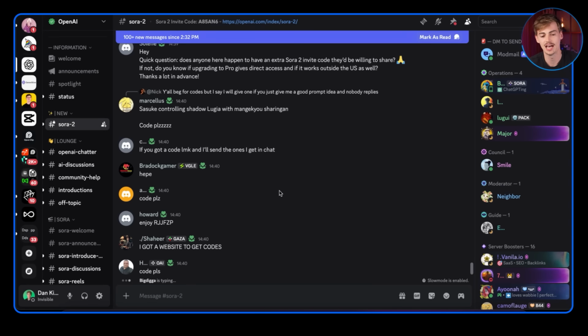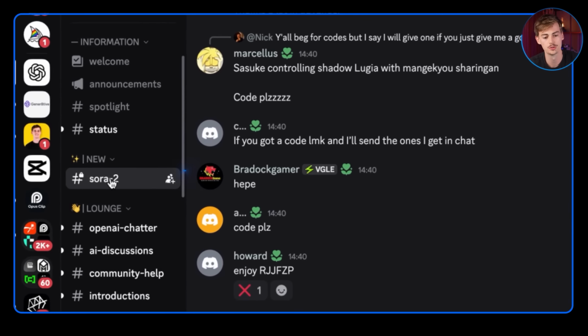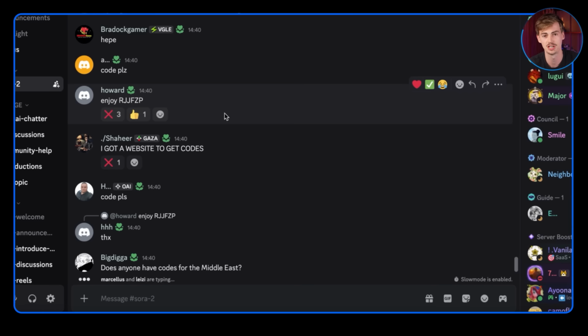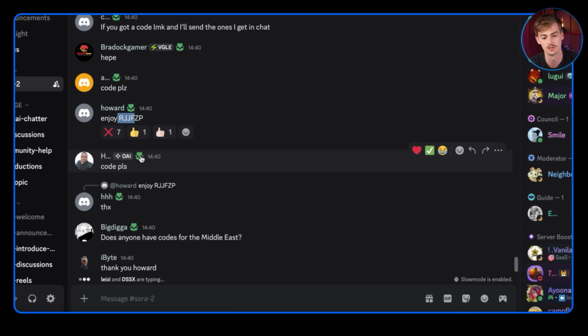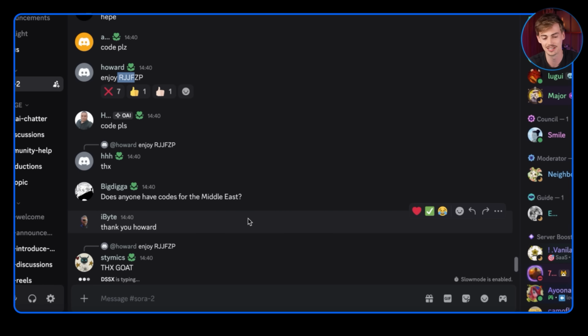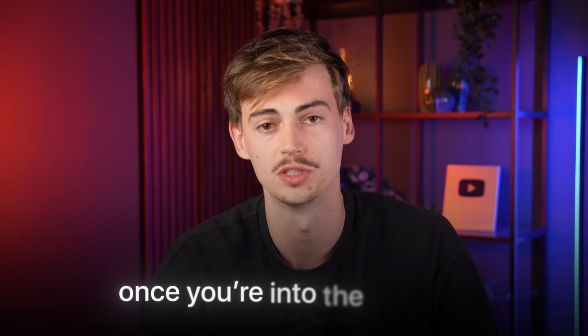Now, if you're too late, I would urge you to go over to the OpenAI Discord and go over to the Sora 2 tab. Here people are sharing their invite codes. Sometimes this doesn't work, like for example this one. 4 of them are pressing the X button and 1 of them is happy. So literally you gotta kind of stream snipe this page right here and then hope for the best. I also want to tell you, if you got in, please share your codes in the comments down below so everyone else can get access. Everyone gets up to like 4 invites once you're into the platform.